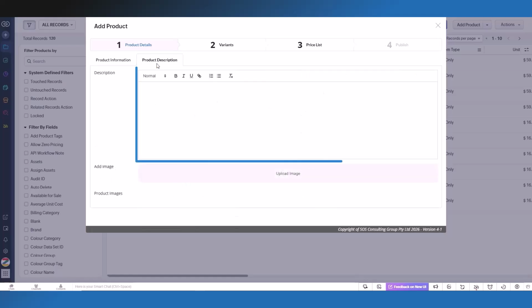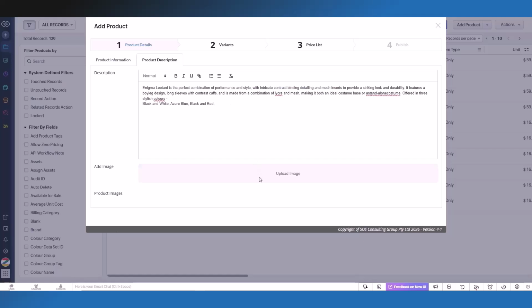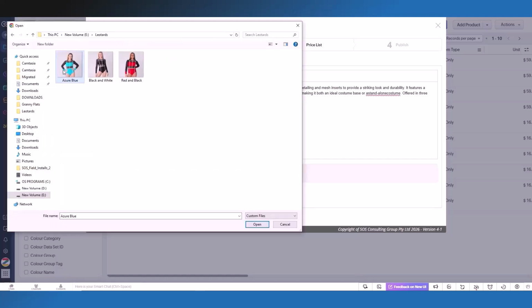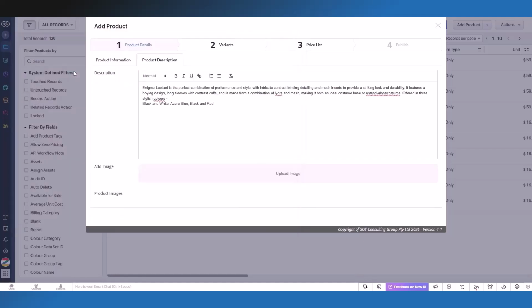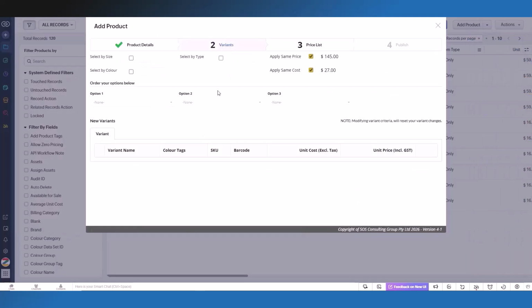Then add in your product description, and upload your product images here. Please note, the maximum file size allowed is 20 megabytes, and only the following formats are supported. We can now proceed to step 2, variants.